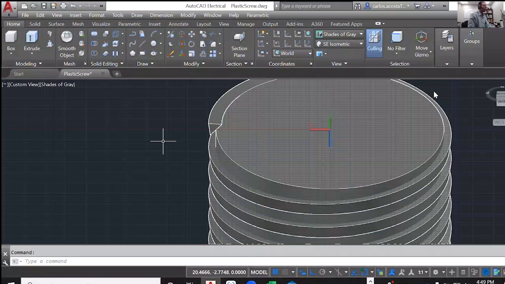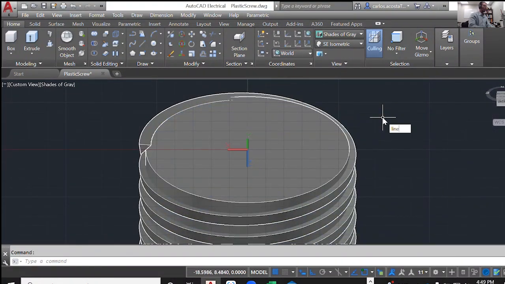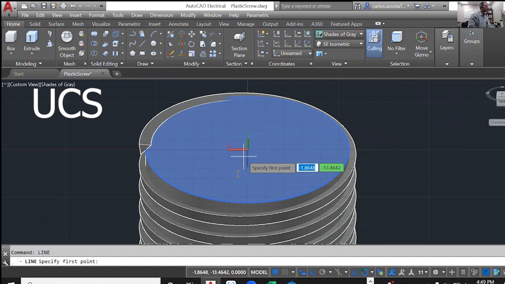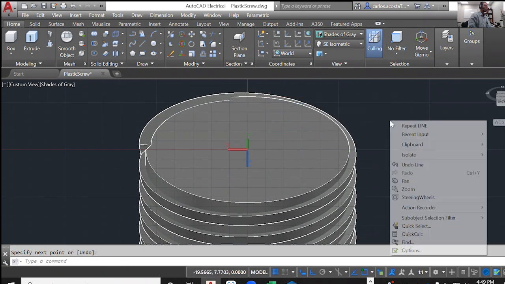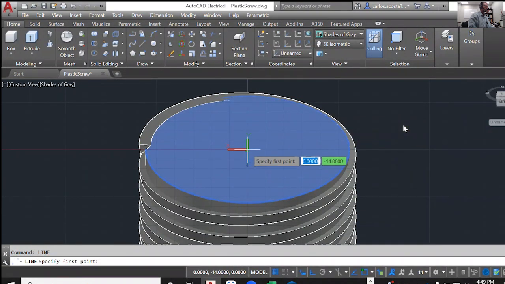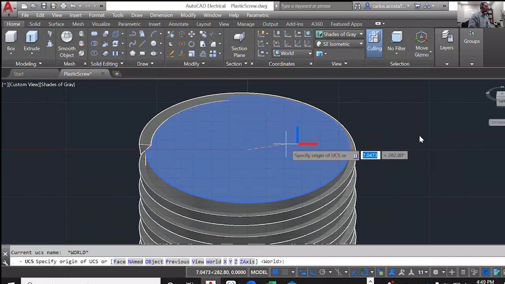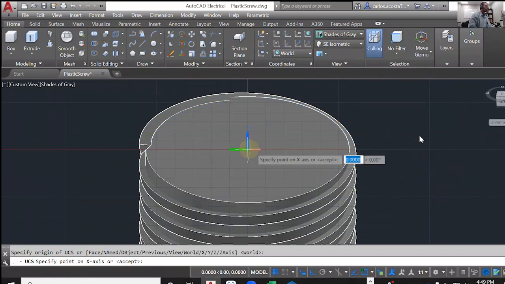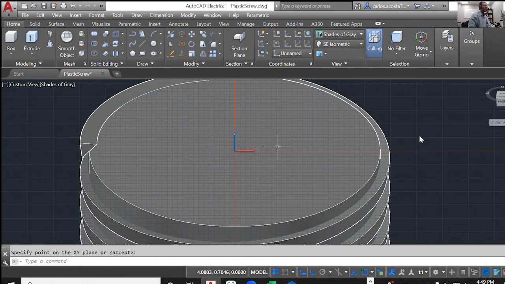So let's go ahead and try to create, let's see if we can create a plane up here. So let's do from this point to that point, enter, and from that point to that point, enter. So when we move our coordinate system, we can basically draw something there.